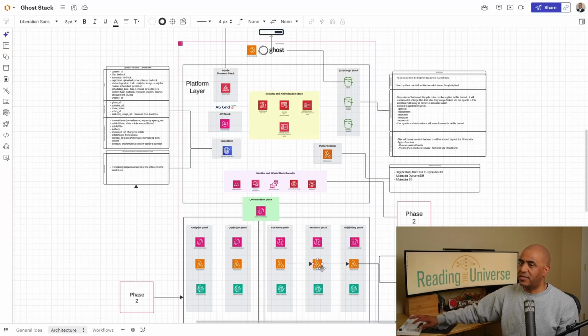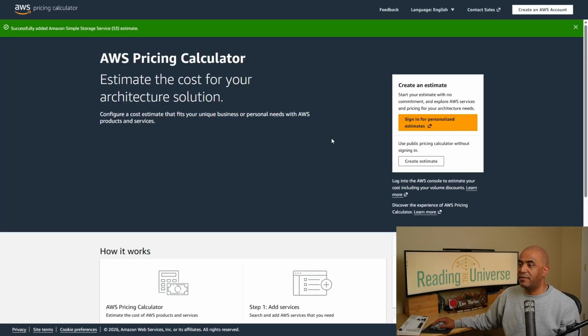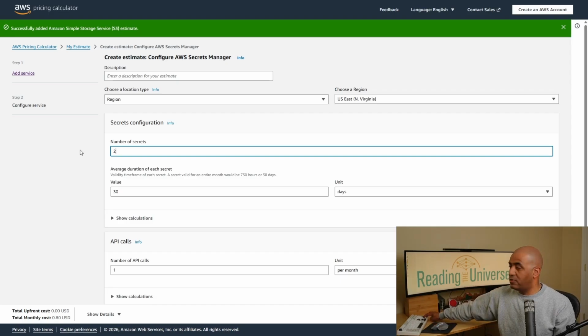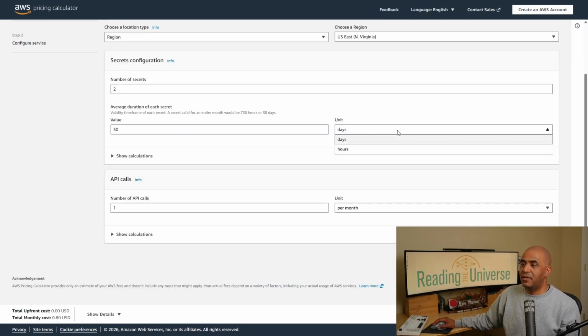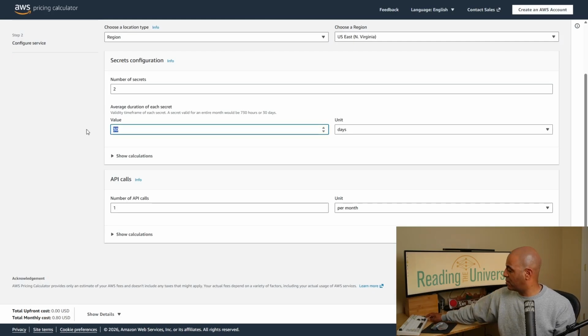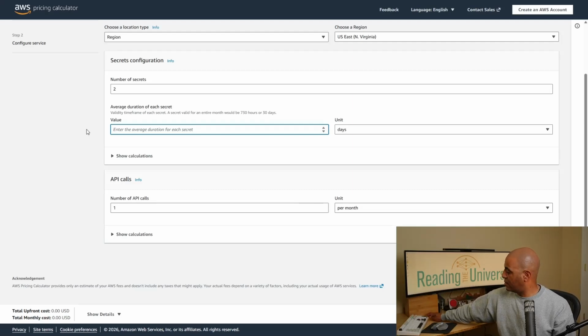So go back to the architecture. That's the beauty of all of this. There is Secrets Manager. So let's go check Secrets Manager real fast because I am using that. Number of secrets, I've got 2 secrets in there. Average duration of the secret, let's say 30 days. Actually, it's much longer than that. Let's say 180. Okay, so it looks like 30 is the max I could put in there.